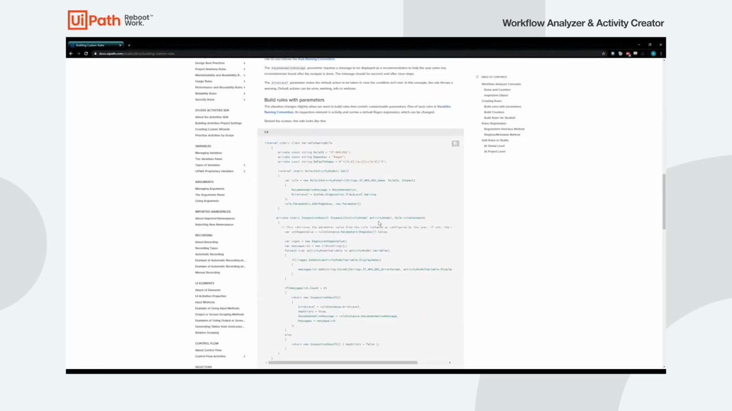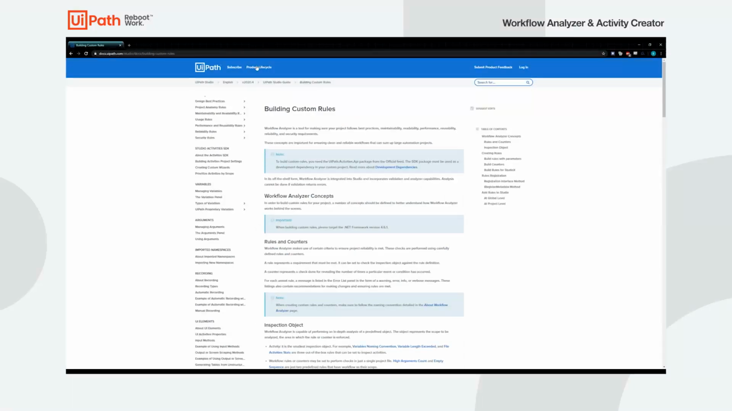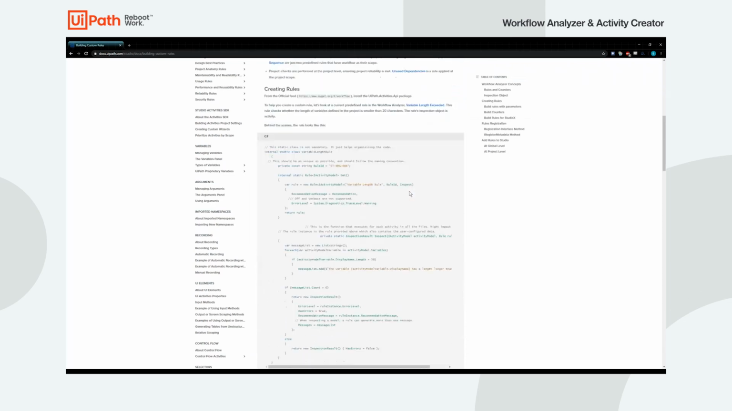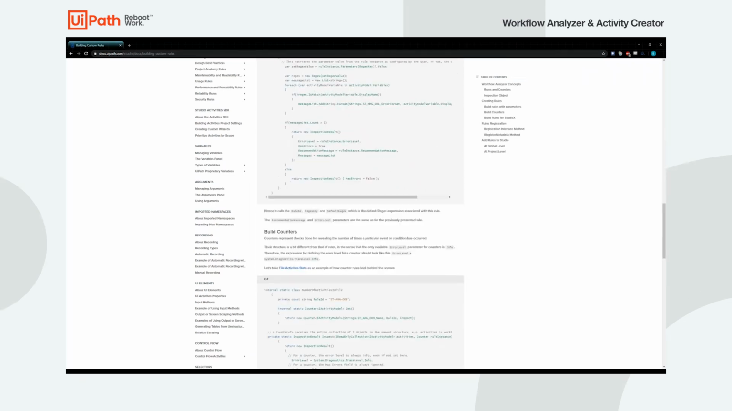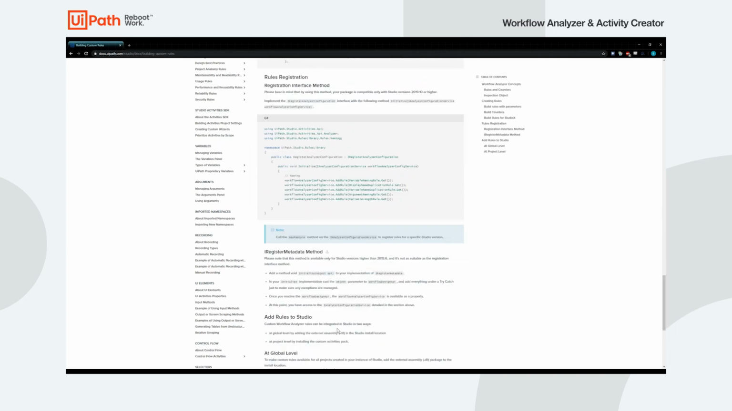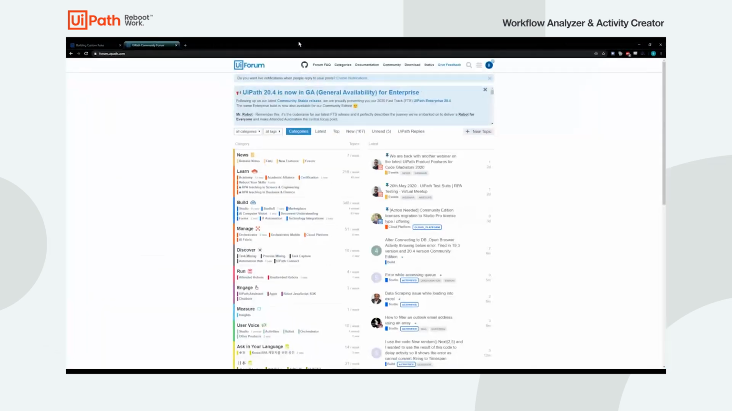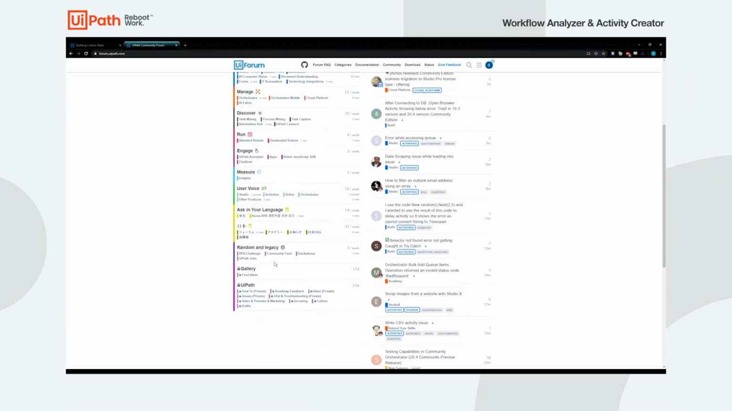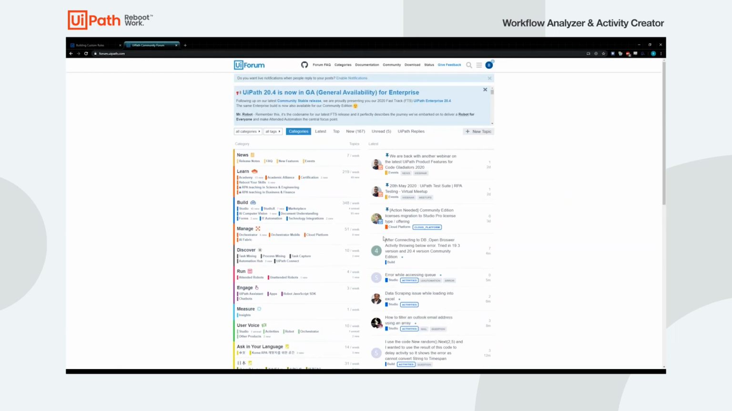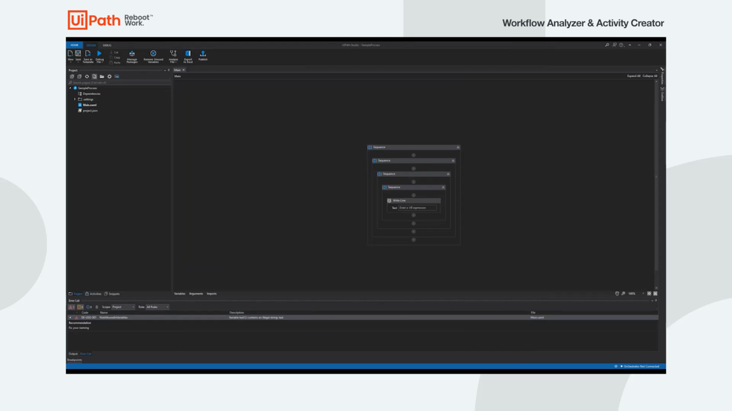So there is already a page in the UiPath Studio documentation, how to build custom rules, which can work you through the steps of making a rule work. Otherwise, we have a forum, forum.uipath.com. You can join the forum and ask questions here, and we, as contributors, are present on the forum.